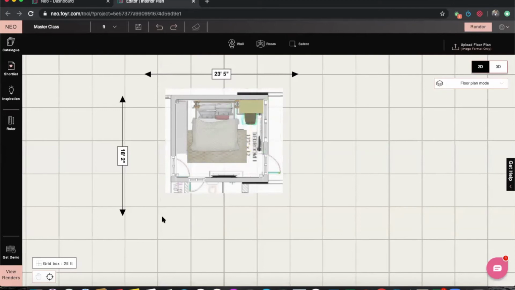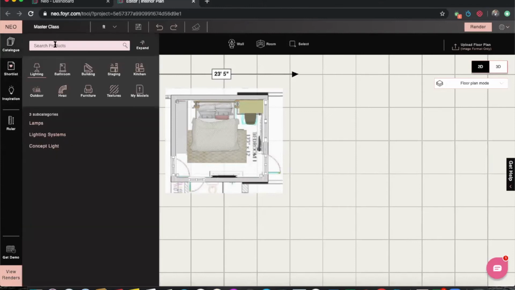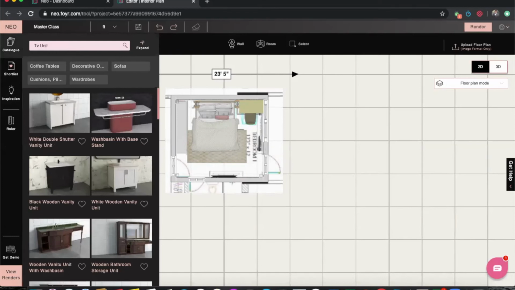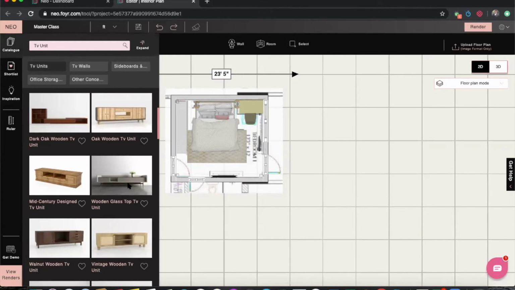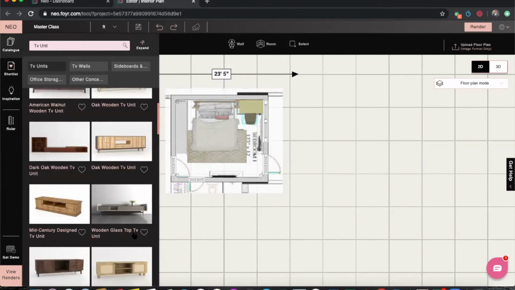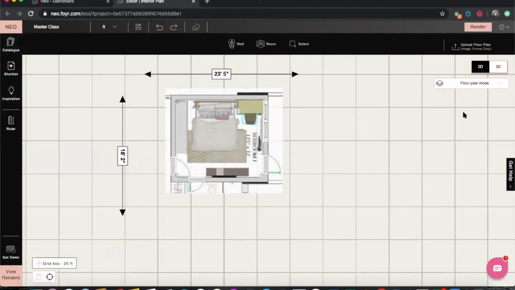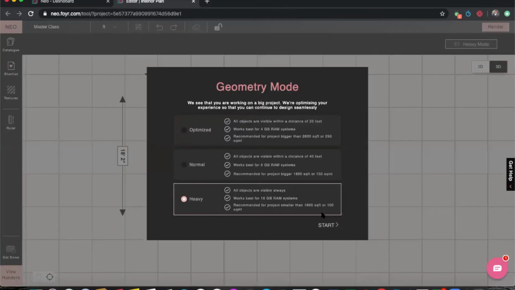Yeah, I think, okay, so this looks good now in 2D. Doors are placed, curtains are there. Yeah, I think TV unit is missing here. So I can just search for TV unit. You can apply the filter TV unit. Okay, this one looks good. I think I can just shortlist it for my reference, and I can just drag and drop it. Okay. So I will just quickly switch to 3D.